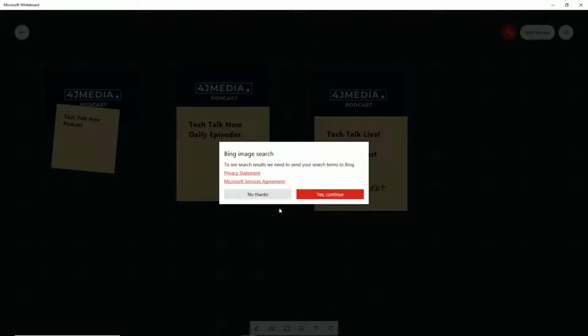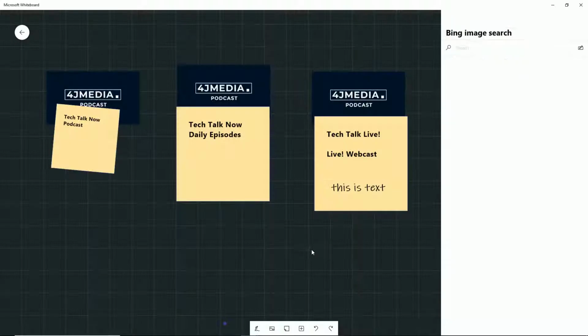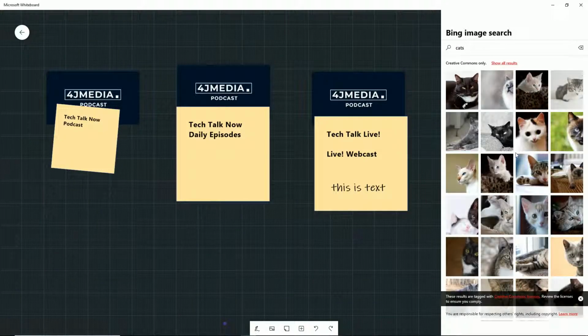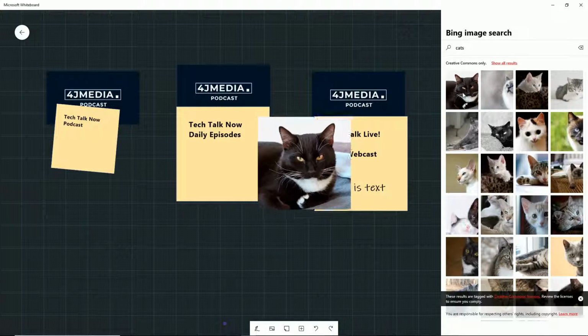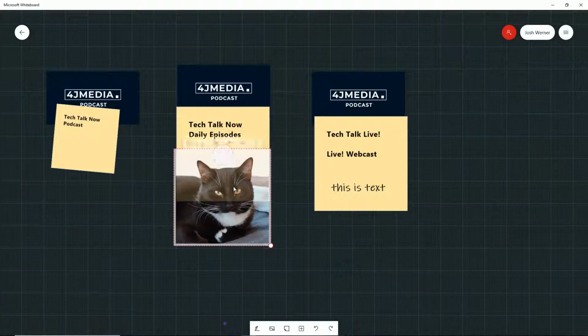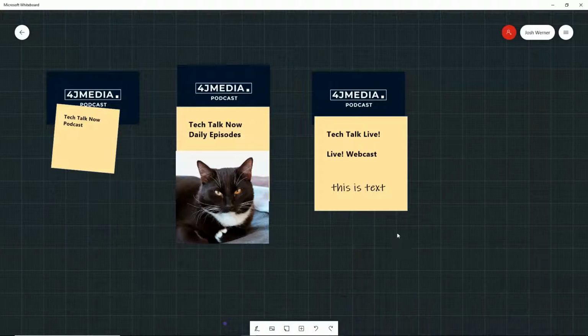I'm going to continue. So let's do like cats, okay? There you go. I can add effects, and so on. So that is Whiteboard. Okay, it's a really cool application, honestly.